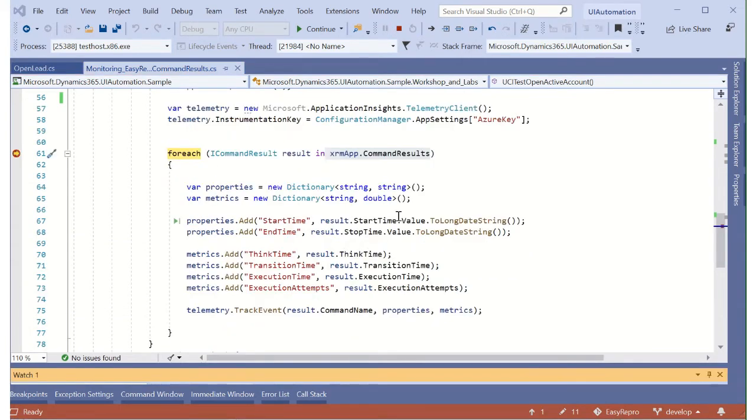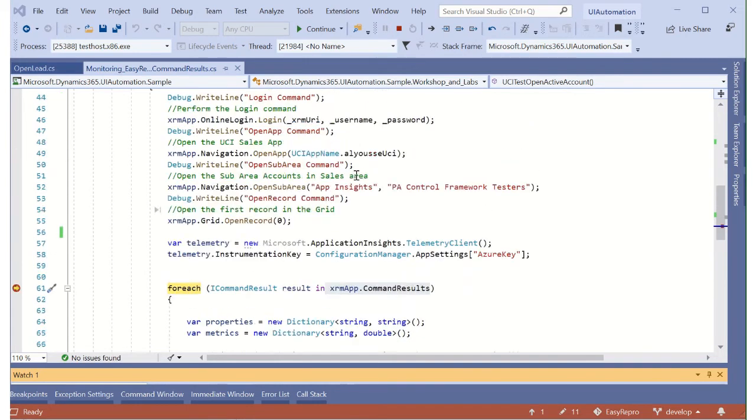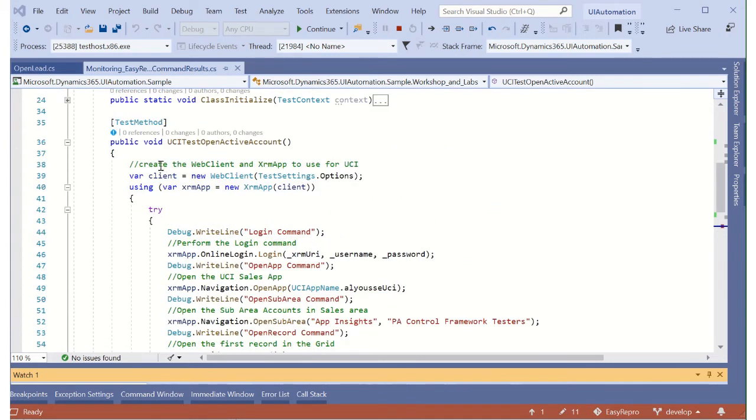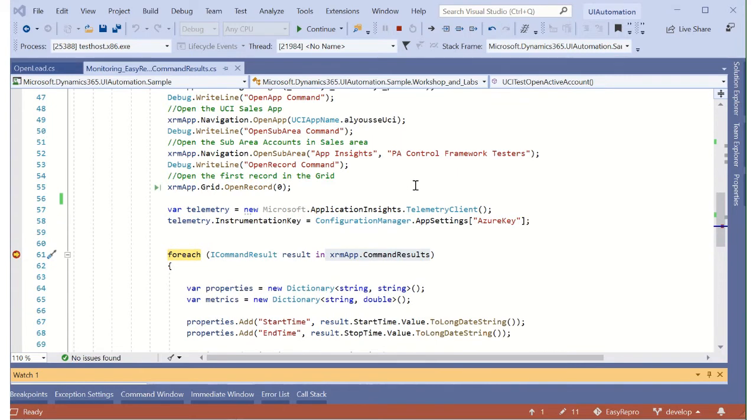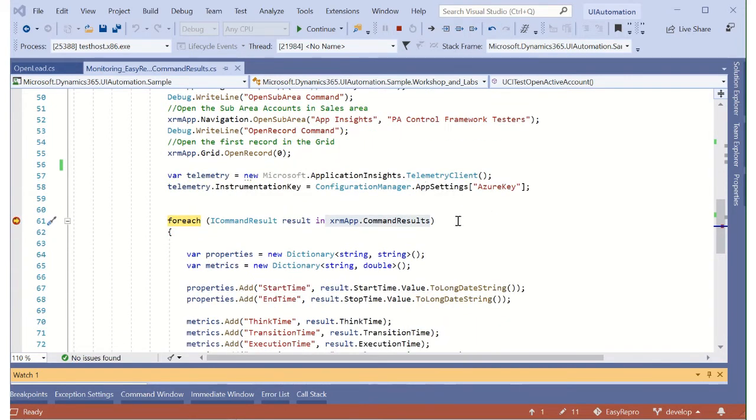Okay, so I've already run a unit test and put a breakpoint on the XRM app command results. So in this case, we could see in this one as a good example as well. I'm actually using the UCI client, and this works for both UCI and the legacy interface. Both have what's called the browser command results here. As you can see, when I hover over, I get a list of the iCommand results.